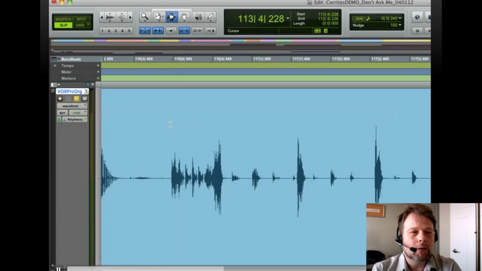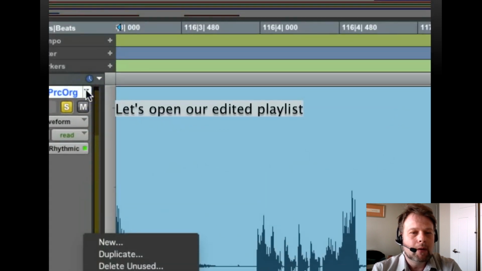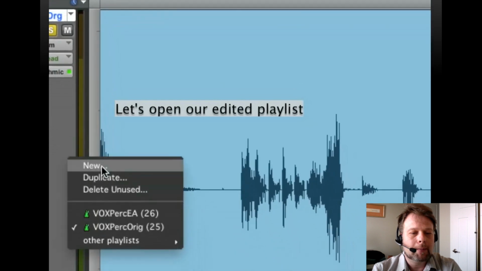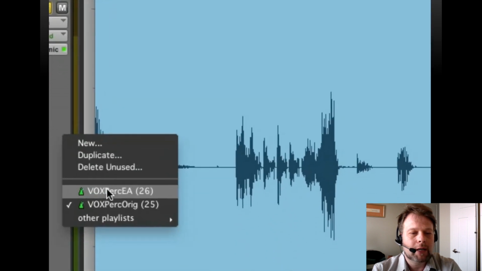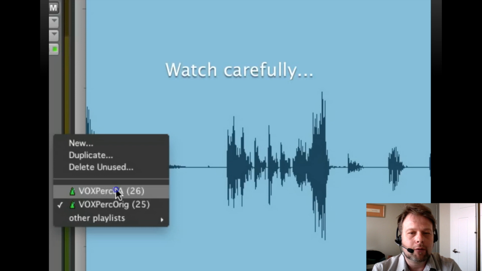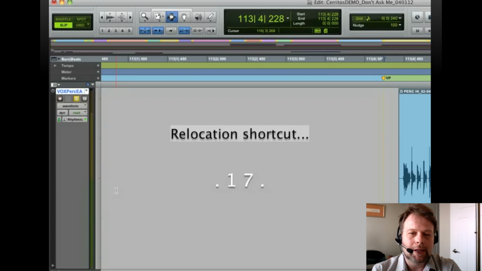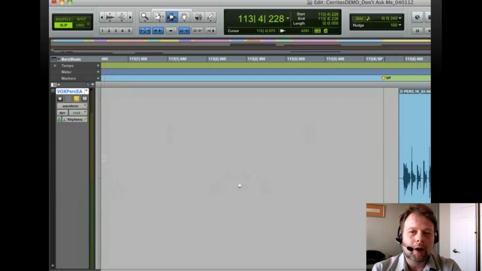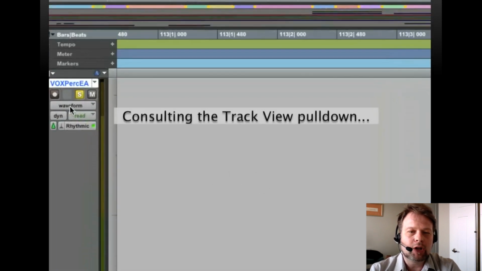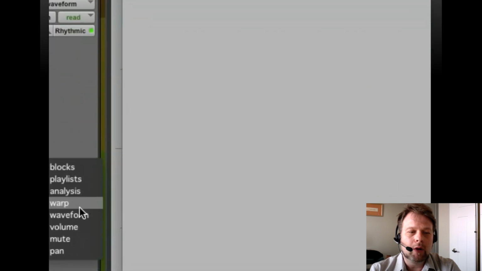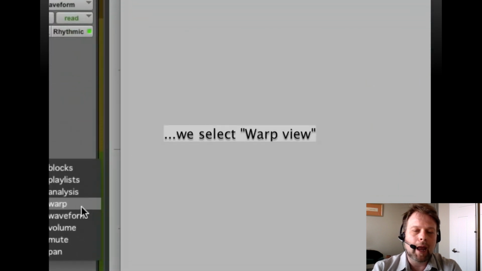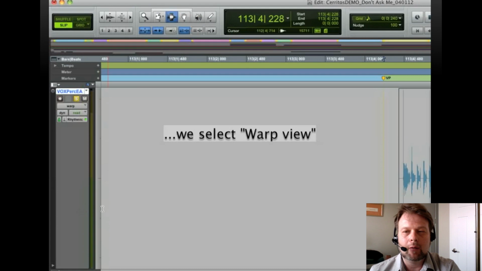version. So what's going to happen here is we're going to go to this playlist selector, and the playlist, you'll notice here there's also an EA or Elastic Audio version. If you look really carefully here, you'll see that the waveform sort of snaps. So it's sort of like a quantization. So we go back to our memory location, and we're also going to look at what's going on in warp view here.